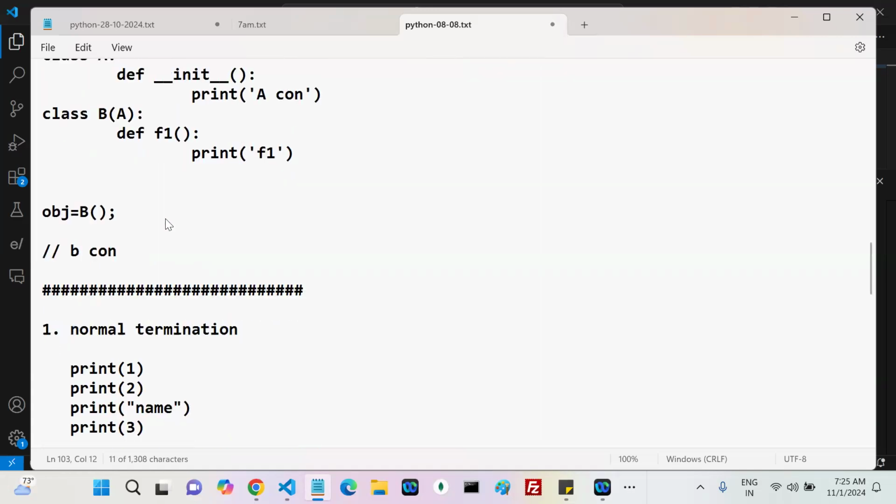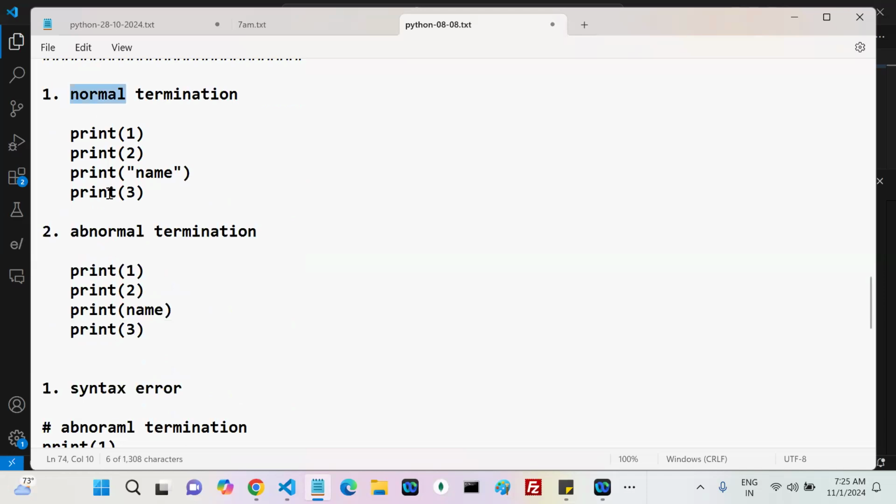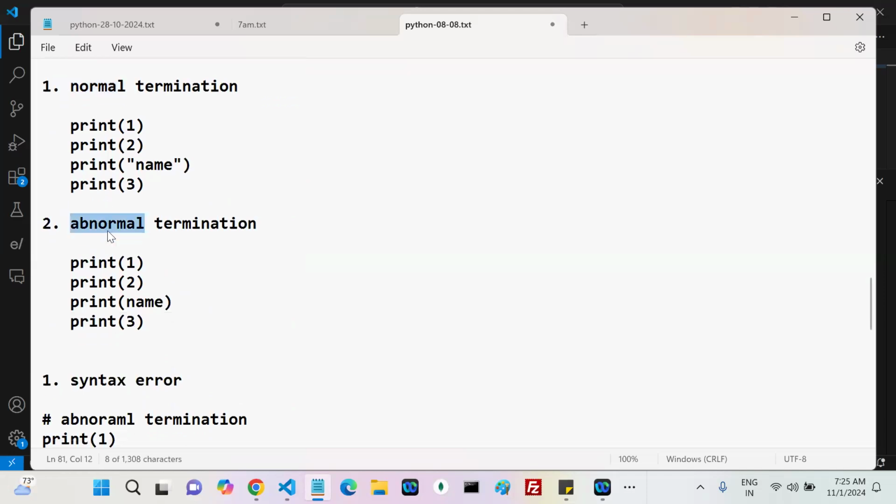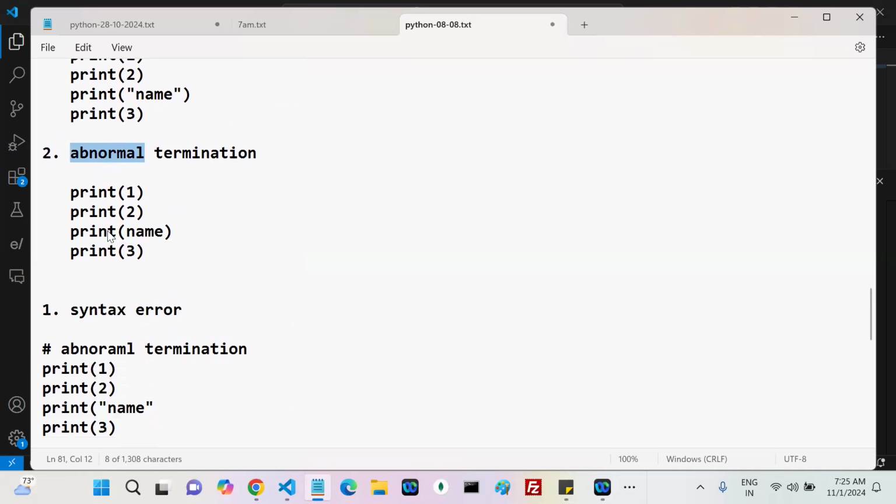One is normal termination. Another one is abnormal termination. The next one is syntax error. The next one is runtime error. The next one is exception or not.